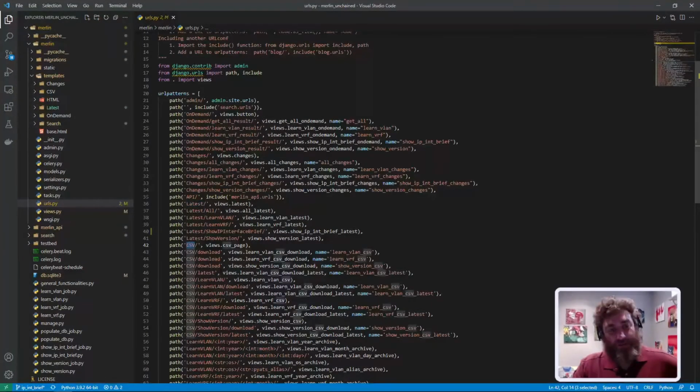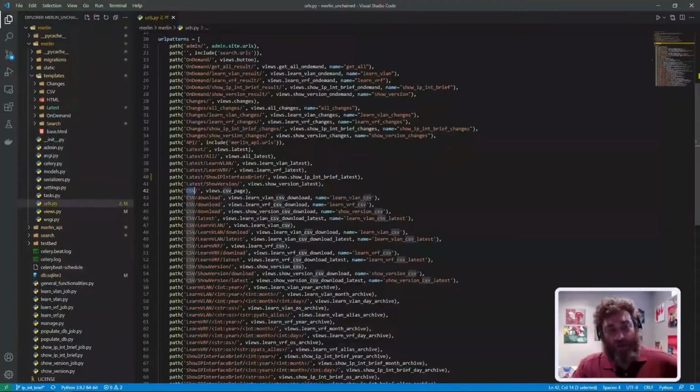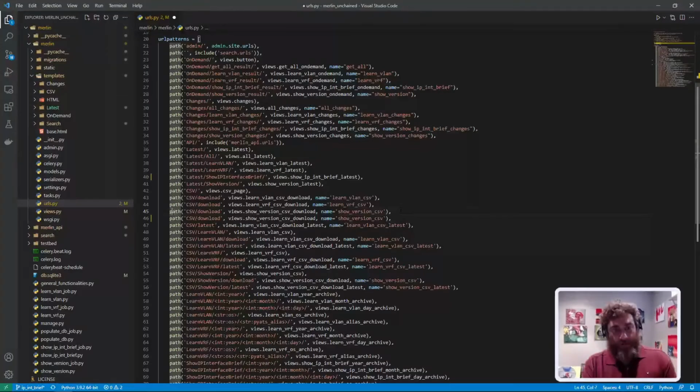Here we go, CSVs. Okay, now CSVs have a couple of different views. There's the download and then there's the latest. Now that is for the download button. All right, so let's start there. Let's take it easy here. I'm going to copy the download and put that one in. And that's going to be show IP int brief CSV, download name show IP int brief CSV.